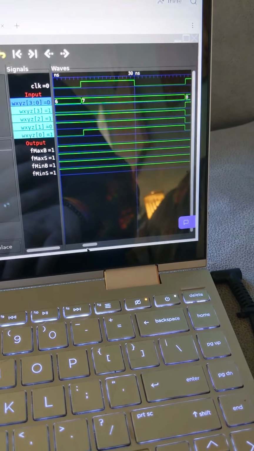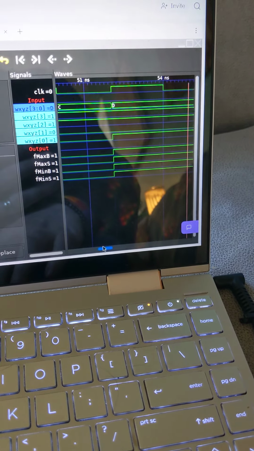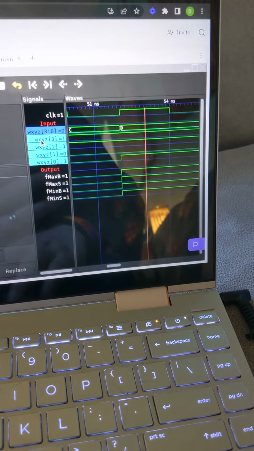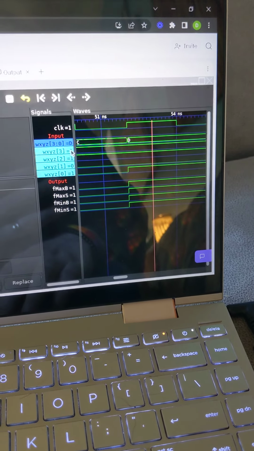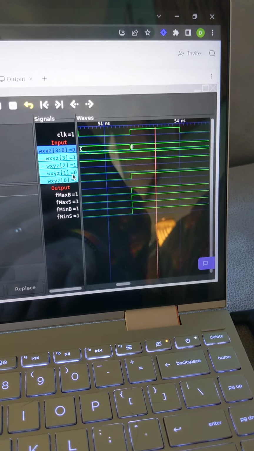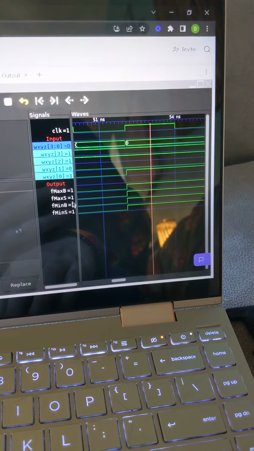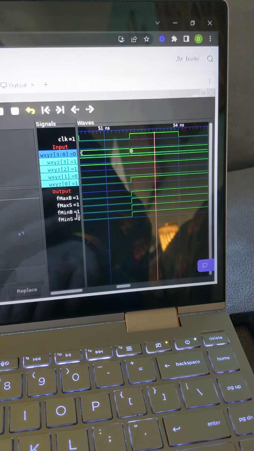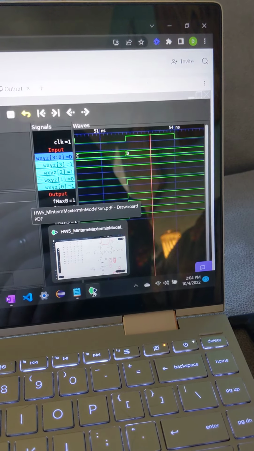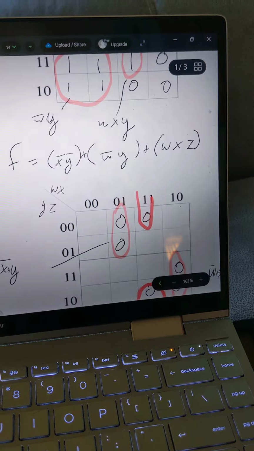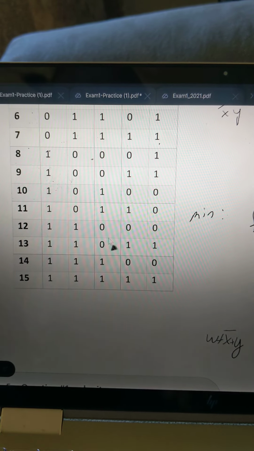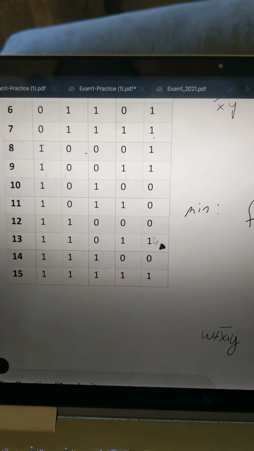So let's look at a couple of these. If I click where we're at right now, we have W is 1, X is 1, Y is 0, Z is 0, and it looks like that should make F 1. So we'll double check 1, 1, 0, 1 here. Here we go. And we have 1, 1, 0, 1, and it is indeed 1.